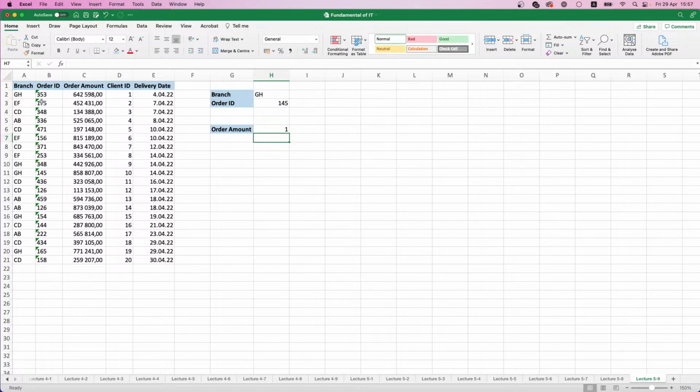And what do we have? We have GH is 1, but GH in 145 is going to be here. That's why the output is very limited, which is bad. That is why we can use the array formulas in order to make our life much easier.